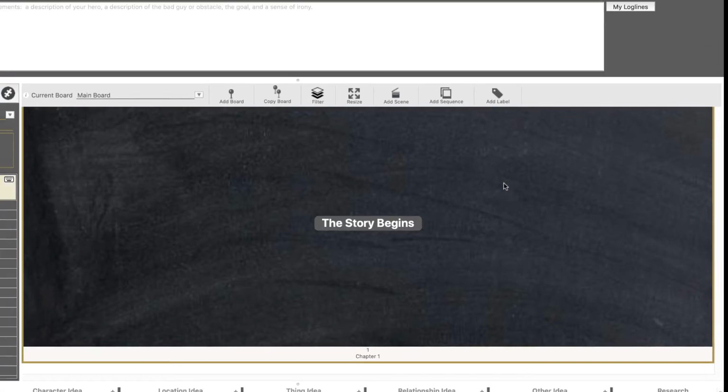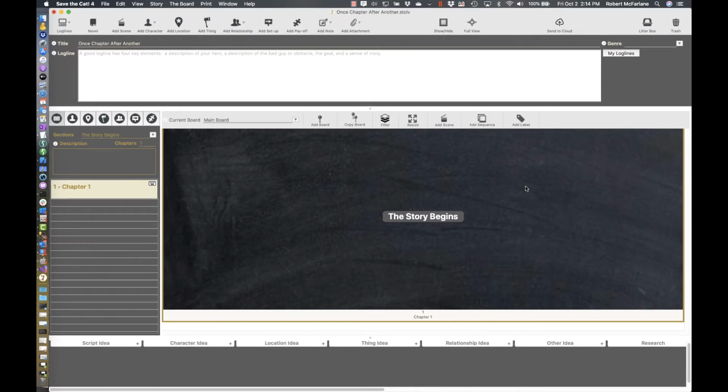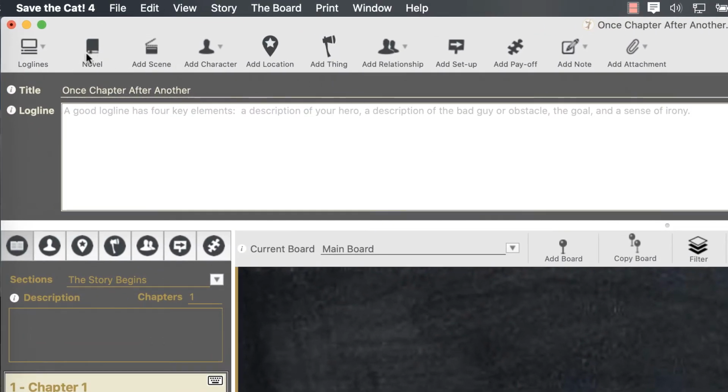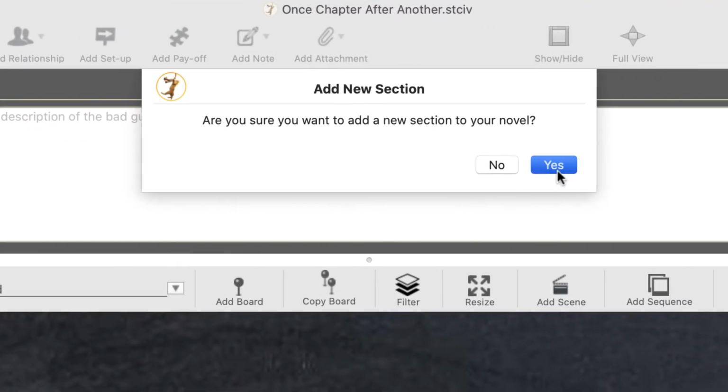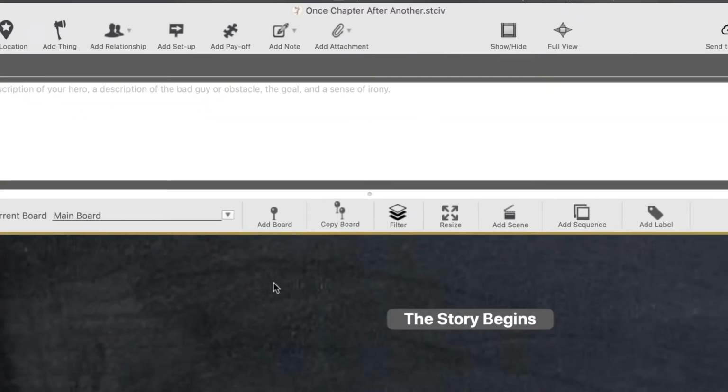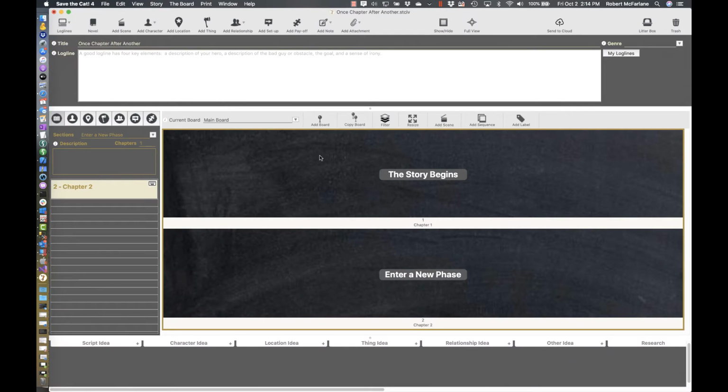Let's go ahead and add another section. I'll click the Novel button on the toolbar and I'll get a drop-down of options. I'll click Add Section. Then I'll click Yes to confirm. And now we have two sections on the board with one chapter in each section. The first section is called The Story Begins, and the second section is called Enter a New Phase. You can change these names.